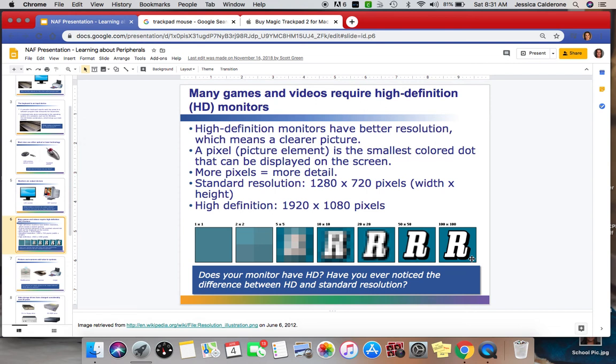So with HD, you use your HDMI cord, which I'm sure all of you know what that is at this point. So a pixel, okay, is the smallest colored dot that is displayed on the screen. So different definitions, different standard resolutions. The standard resolution is 1280 by 720, okay, that's width and height. The more pixels that there are, the more detail. So look here, 1 by 1 pixels, 2 by 2, 5 by 5, example, example, example. 100 by 100, more pixels, the crisper the image is.